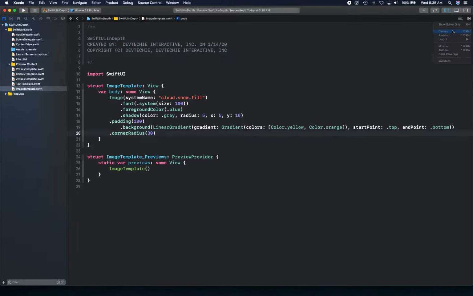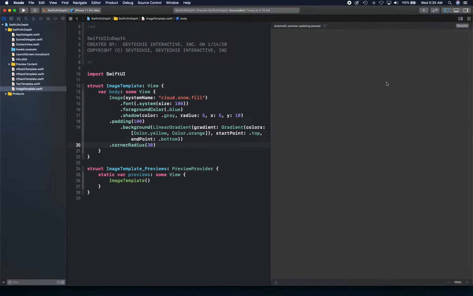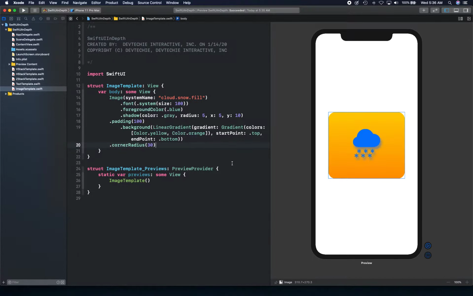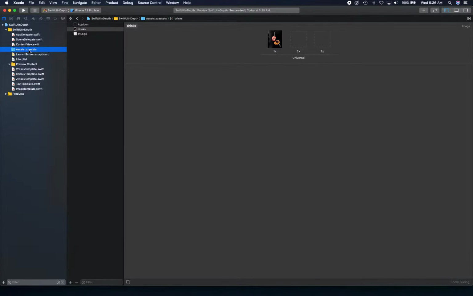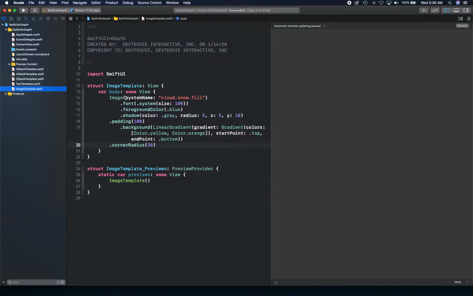Hello and welcome back. In this video, we're going to be looking further into images. In the last video, we checked out how SFML actually works, and this is what we built. In this video, we're going to be using a custom image that we have added into our assets folder. So let's go ahead and take a look at how to use those images.